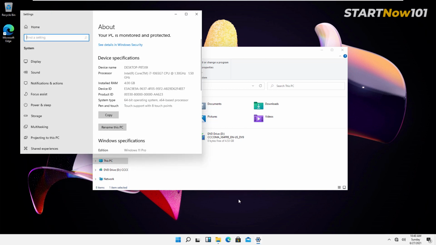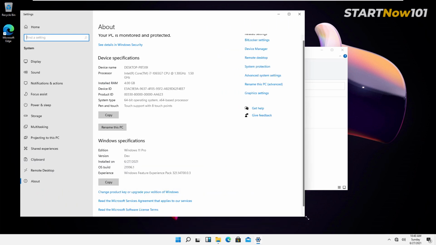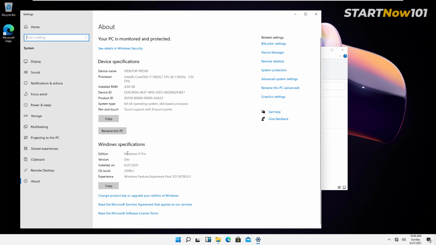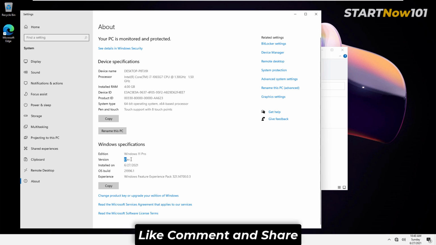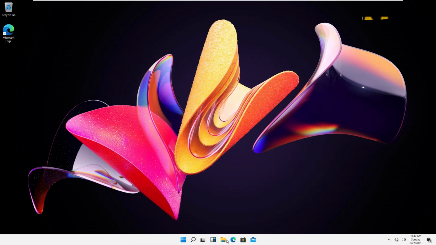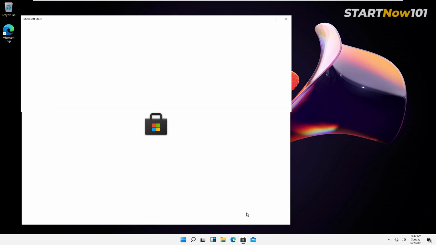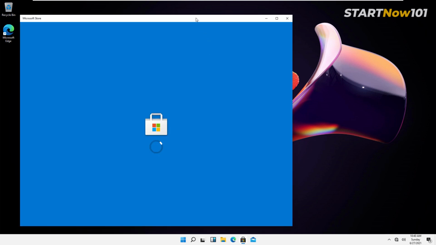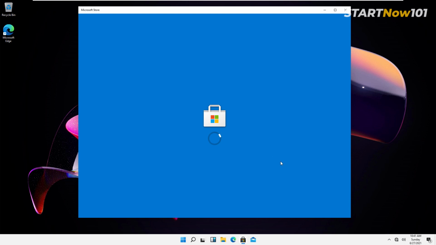We just like our Windows 10 here, Windows 11. Okay, version dev. Okay, Windows 11 Pro. So interesting, and they have a store in here. The store is a big change right here.